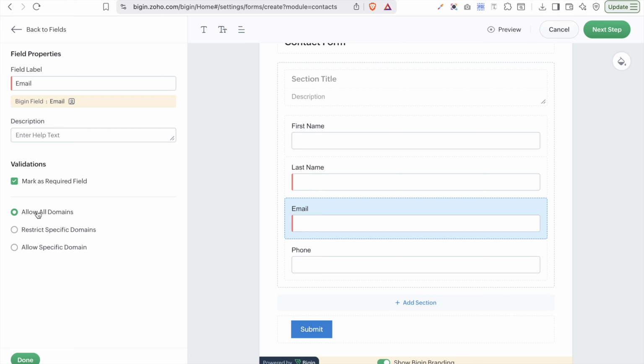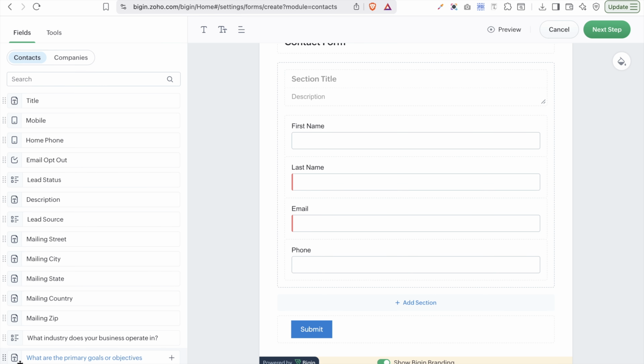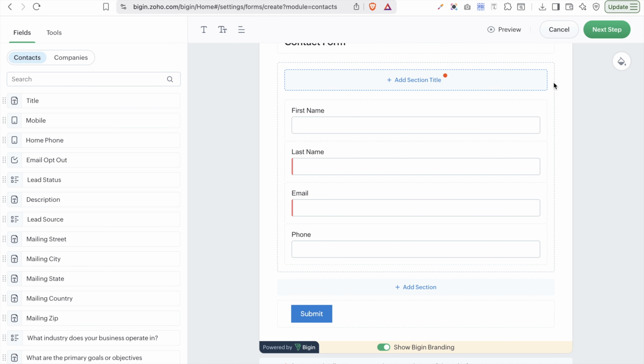We can decide we want to allow all domains, or you can restrict specific domains. If you do not want to receive gmail.com, you can restrict that and say anything that is gmail.com, I don't want. You can also decide that, you know what, I'm just going to allow all domains. And when you are done, you click on done, and you can also decide to add another section here if you want. But let me delete this. I do not need this section.